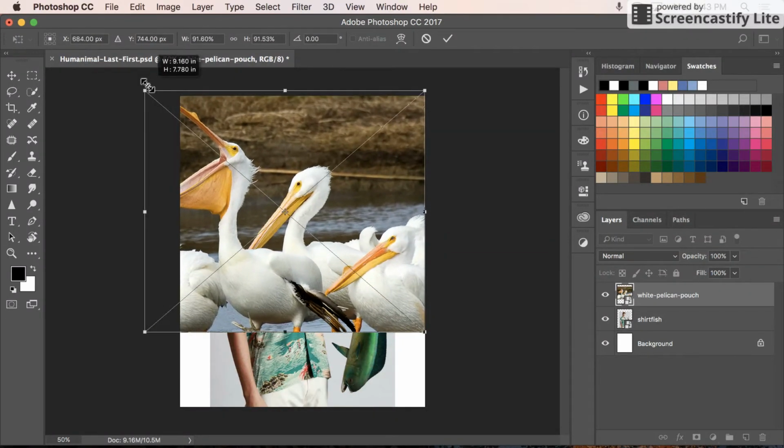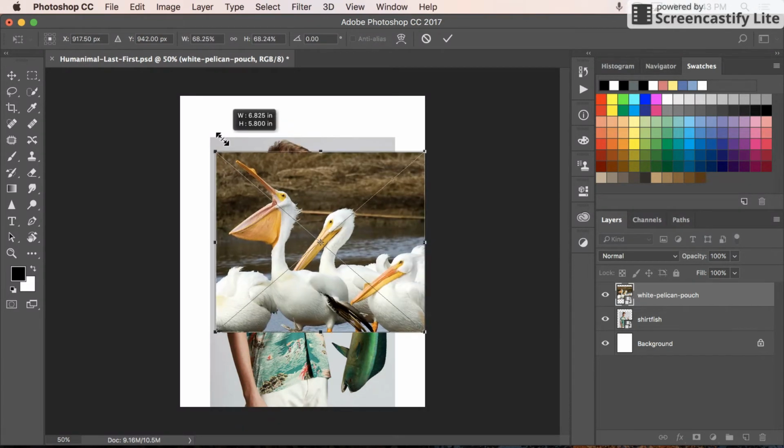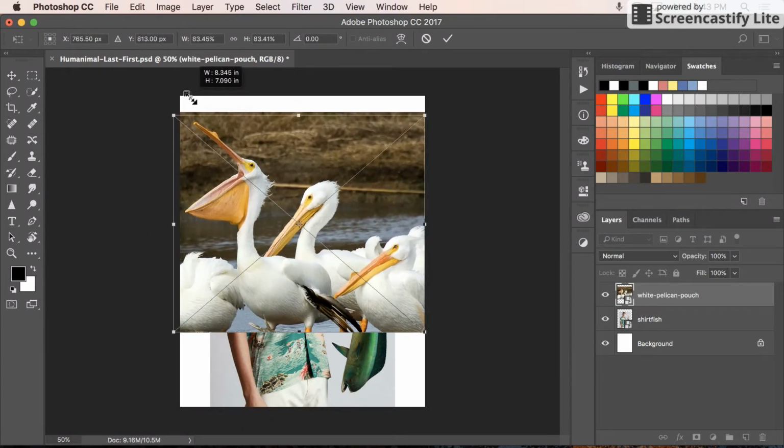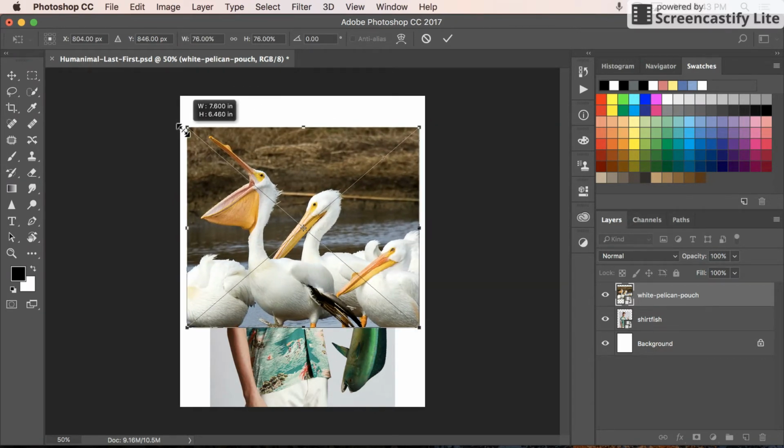And if you hold Shift and Alt, you can resize from the center. So remove Alt, it goes from the corner. Hold down Alt, it goes from the center. You want to let go of the mouse and then let go of the buttons, otherwise you may distort your image.